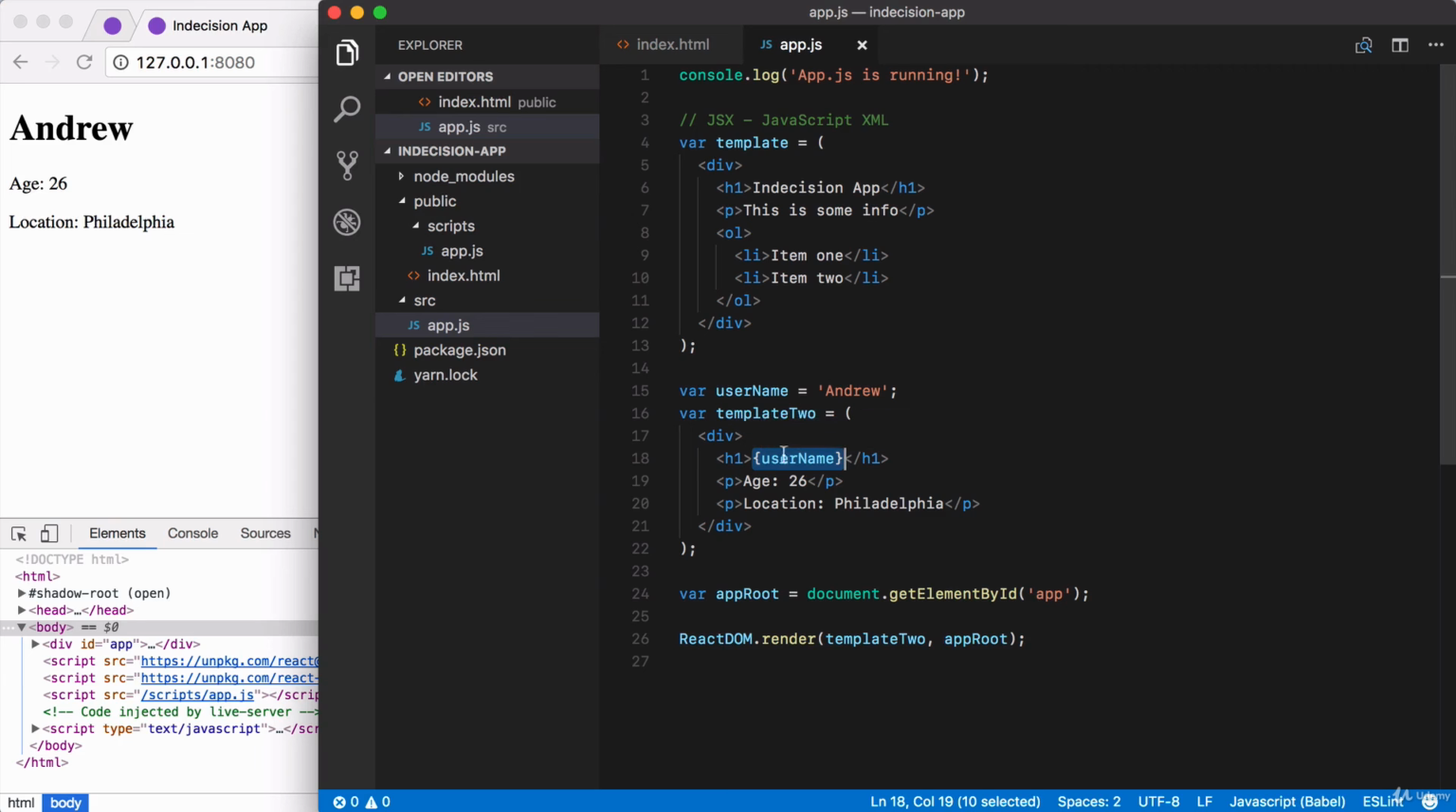Now we saw that strings work, but we can actually do some cool stuff. For example, this is a JavaScript expression, so I could concatenate on an exclamation mark to add a little bit of energy to the web page. Now we get Andrew with the exclamation mark. I could also take advantage of other things like string methods. I could call toUpperCase, convert Andrew to uppercase letters. Right there, it shows up as you would expect.